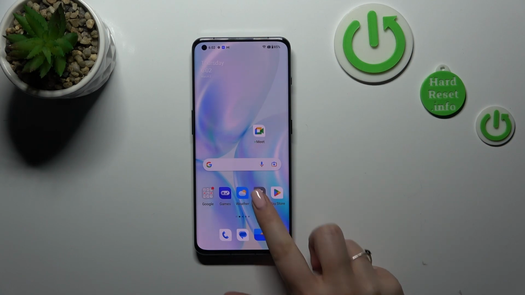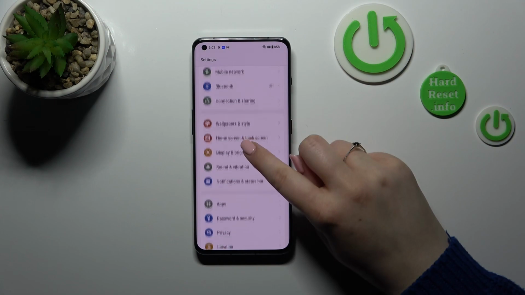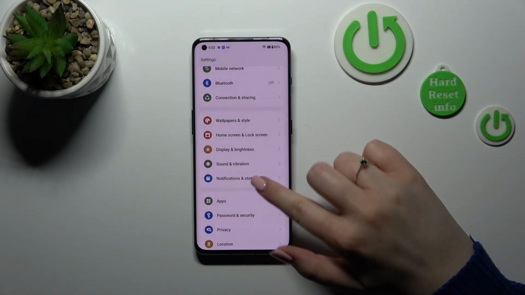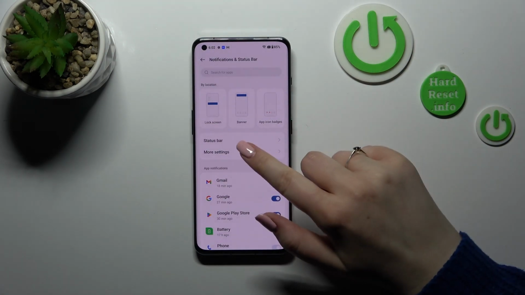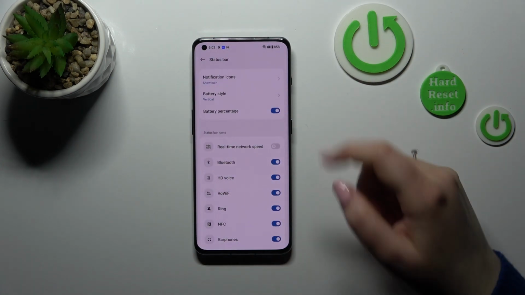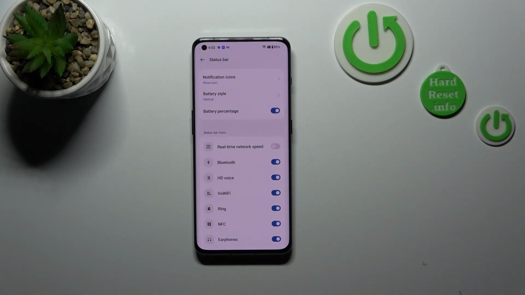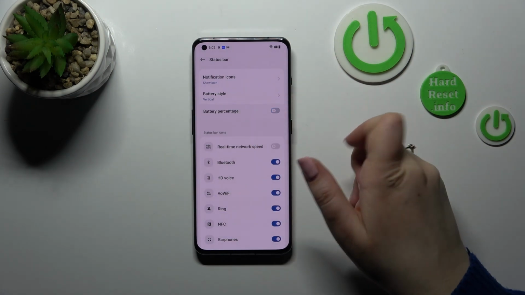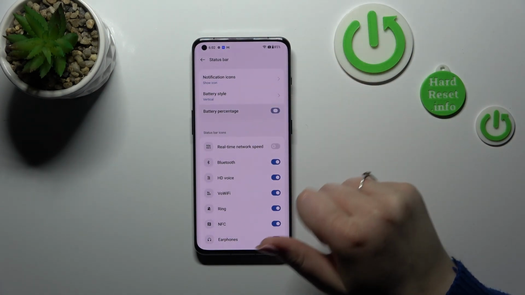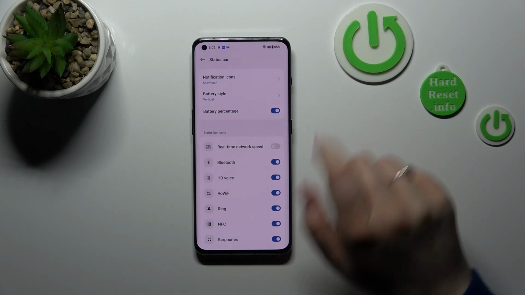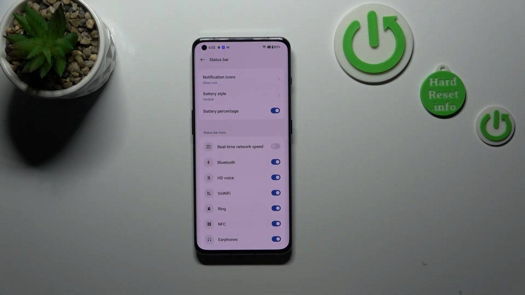All you have to do is to simply enter the settings. There we have to scroll down to find the notifications and status bar, and here tap on the status bar. As you can see, both options which are connected with the battery are right here on the very first section, and basically all you have to do is to simply, of course, customize this battery percentage. If you've got it turned off, just turn it on by tapping, and you can see that the exact percentage of the usage of the battery is applied to the status bar.